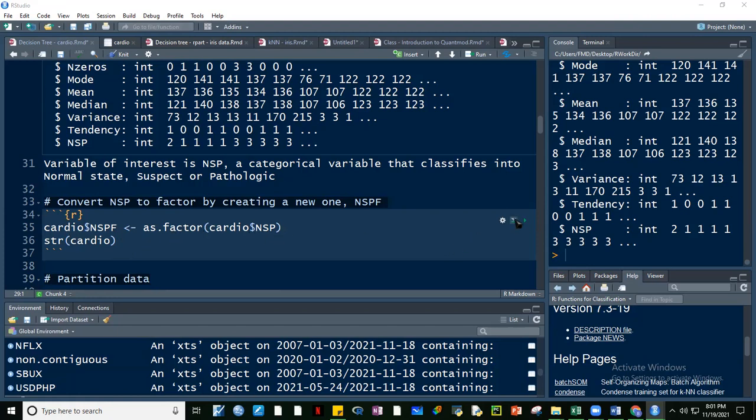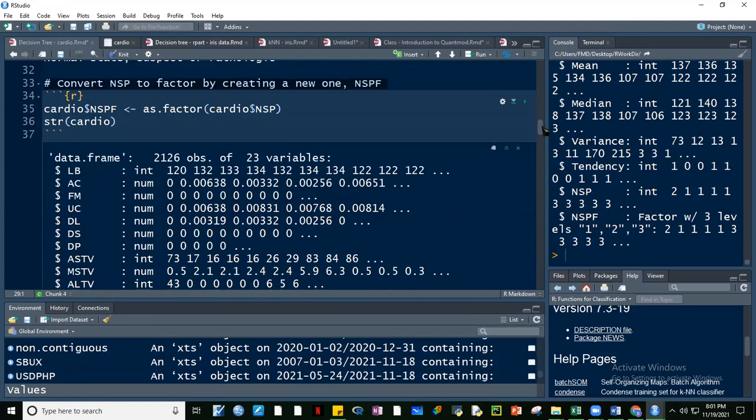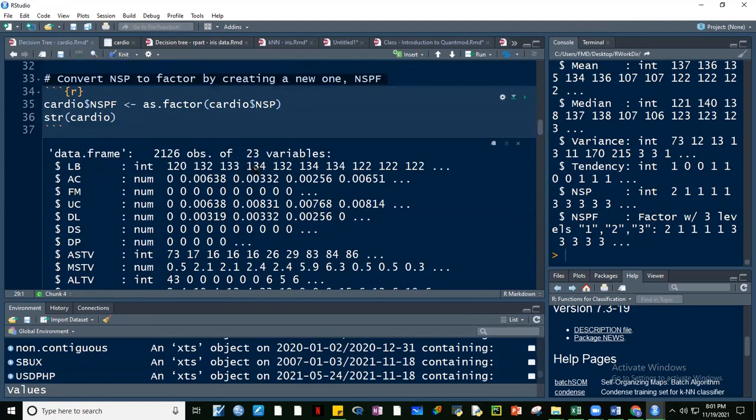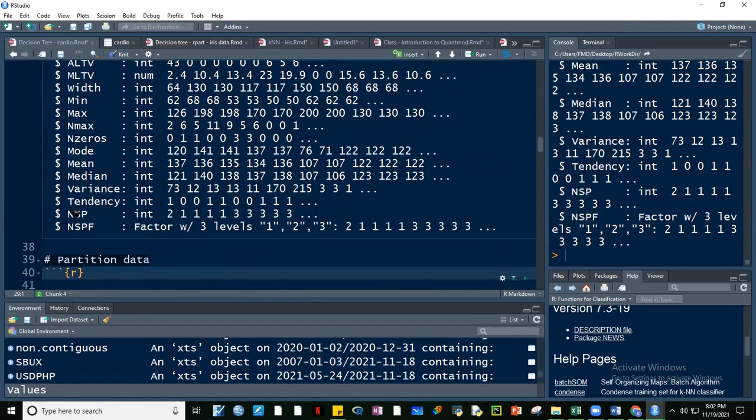So let's see this structure, cardio. What happened now to cardio? There are now 23 variables, whereas before we had 22 variables, right? One was inserted, and let's see that one that was inserted. See, NSPF, and it's a factor.